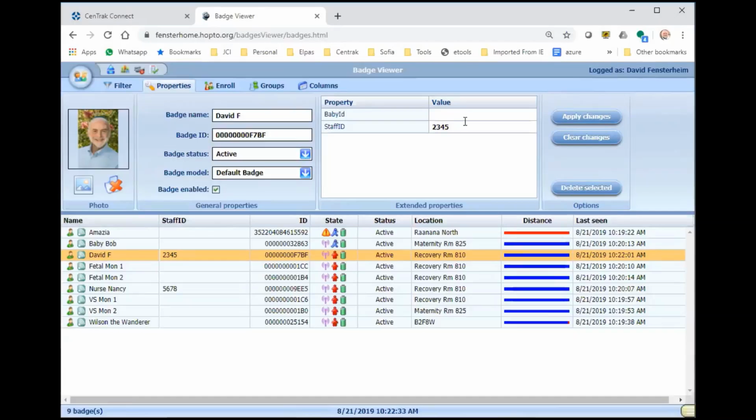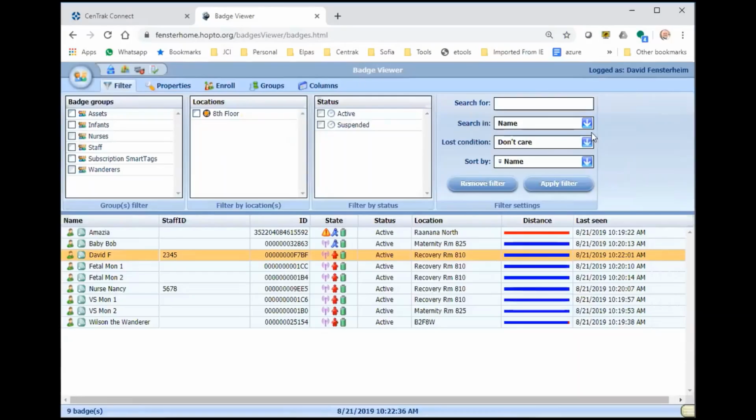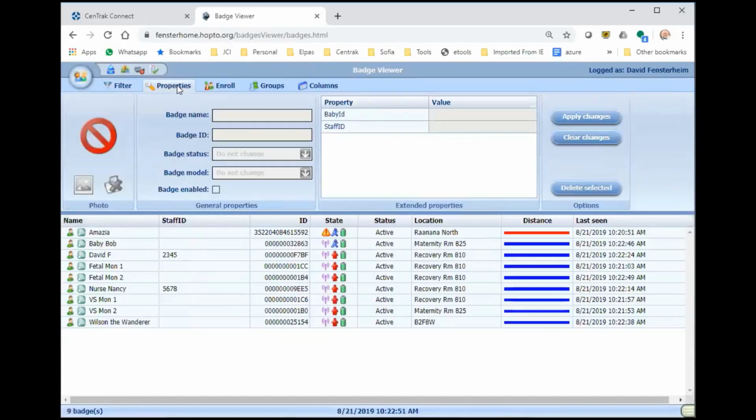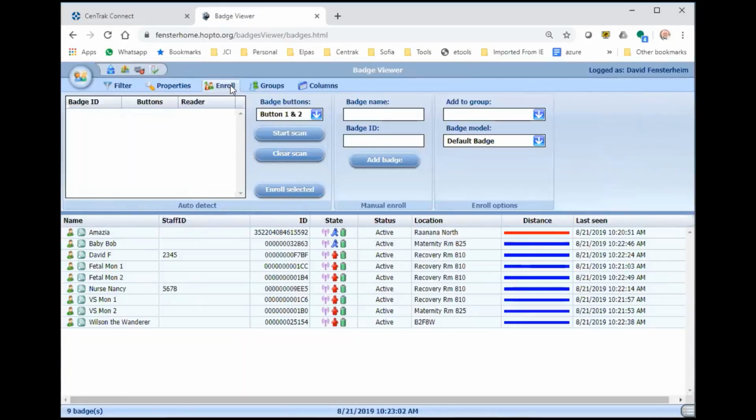So I have staff ID is 2345. If I go back here, I can search in staff ID and search for 23, and I'm going to get this tag since its staff ID contains 23, right? So that's just an example of a property which I defined manually, and then I can use it to report, to search, etc. This is a screen that I use to enroll my tags. It will detect button presses of new tags, and then display them here, and then I can grab it, give it a name, assign it to a specific group, right?